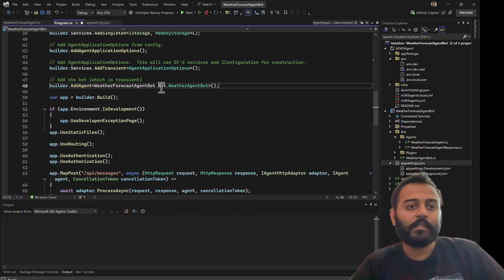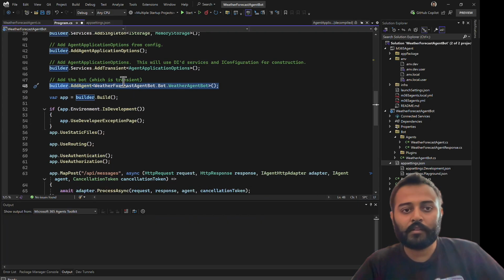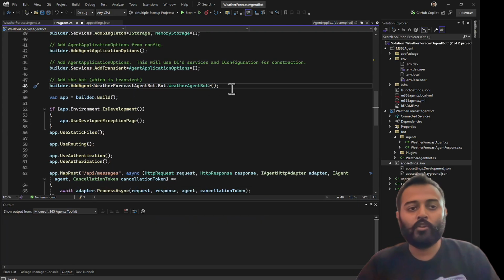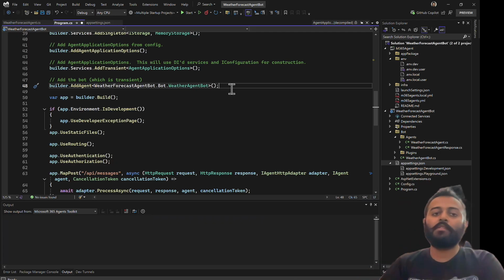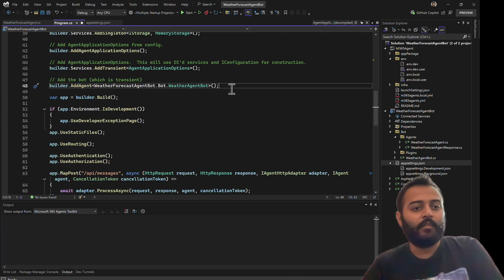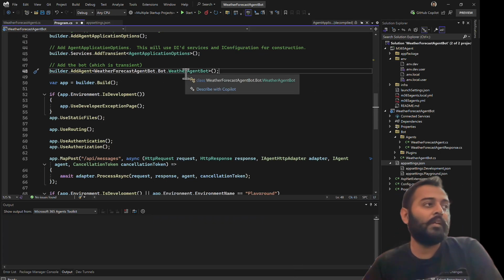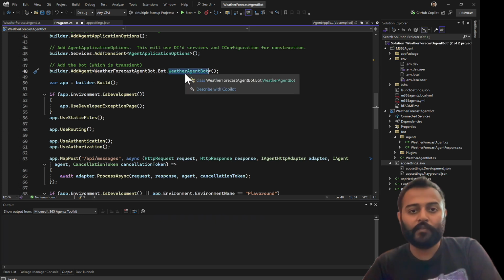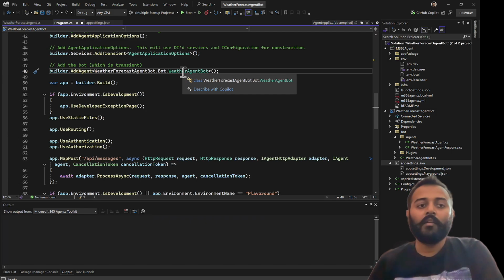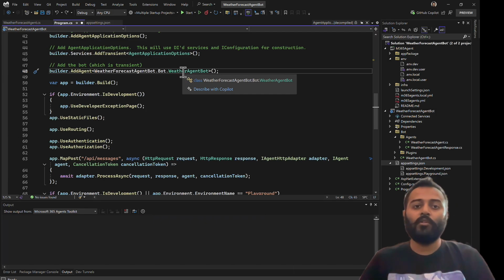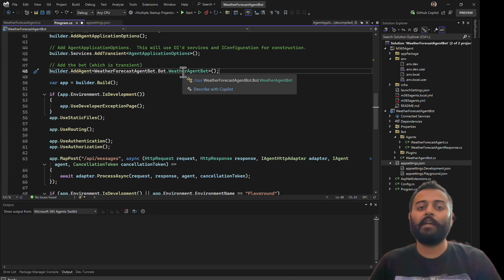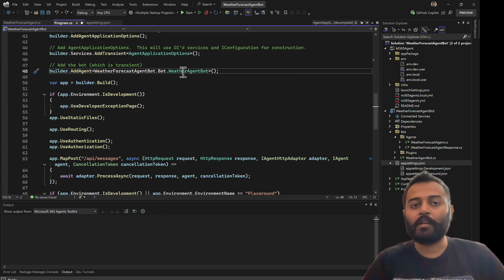Next, this is your main bot that is being registered. You can also register multiple bots. In terms of the Bot Framework SDK, you can think of this as how you had the bot folder. Inside the bot folder, you had that class file, right? This is the one. For any new message coming in or for conversation update activities, this is your starting point.